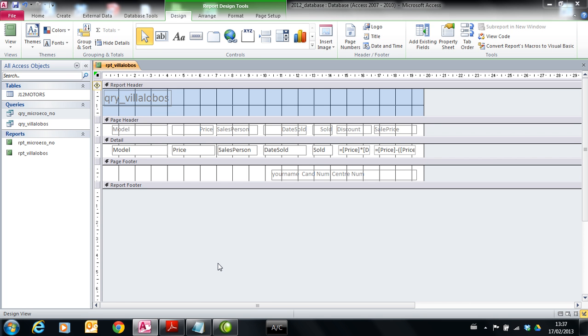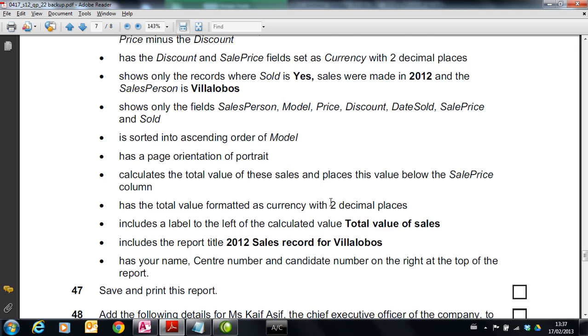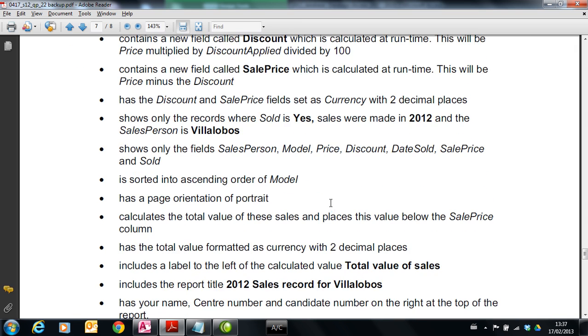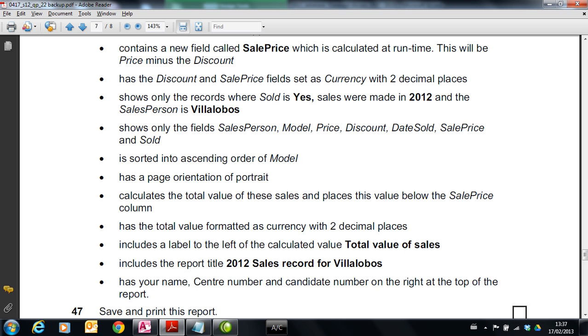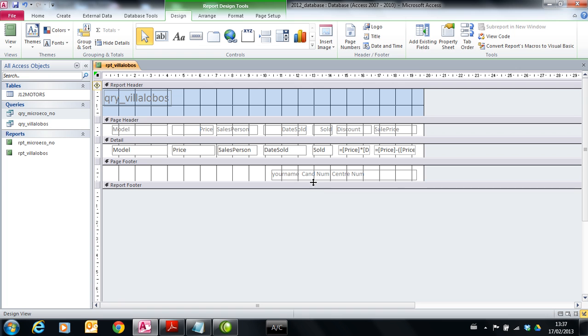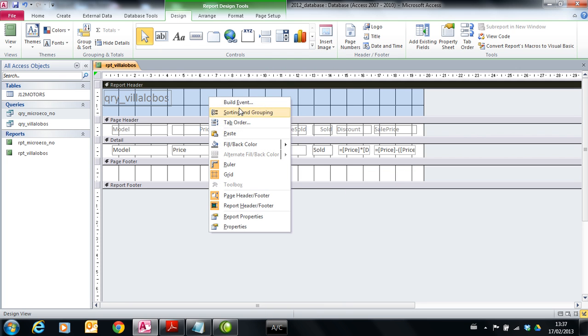And we're on the home straight now, and I've just noticed we've got the name and candidate number in the wrong place. If we go back to the thing, I can't see where it is. Oh, at the top, on the right at the top of the report. So let's change that over then, right at the top in the header. If we can cut this out and then go here, paste it in.